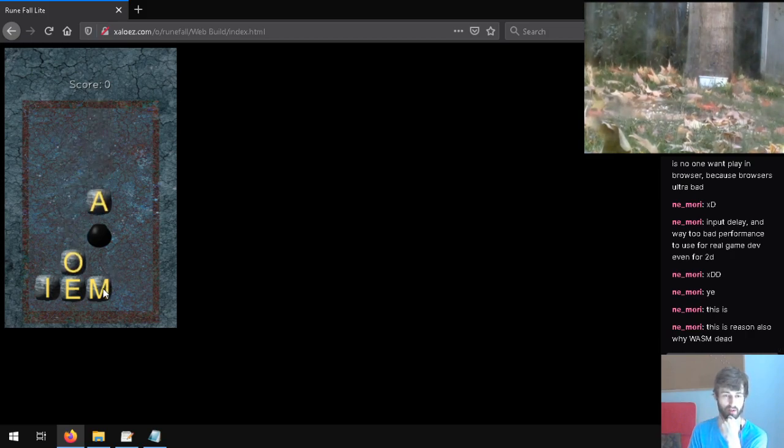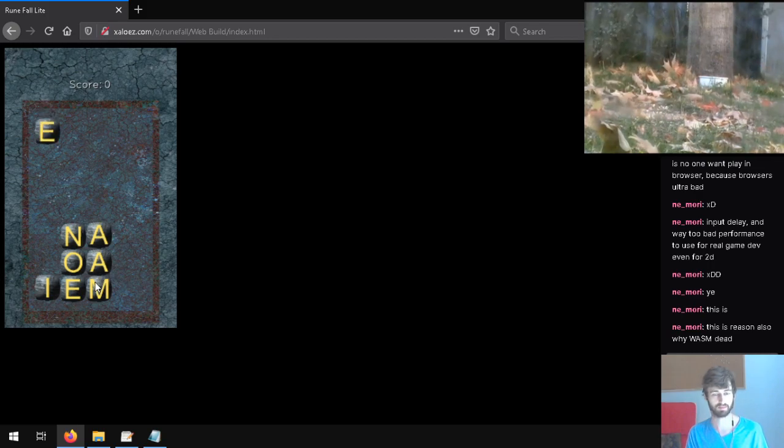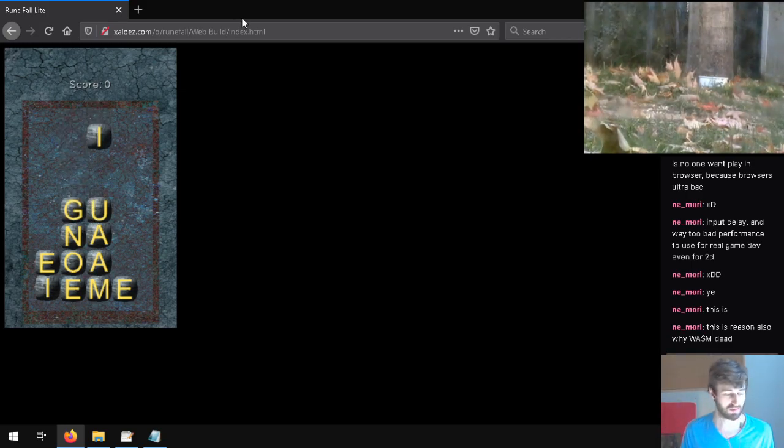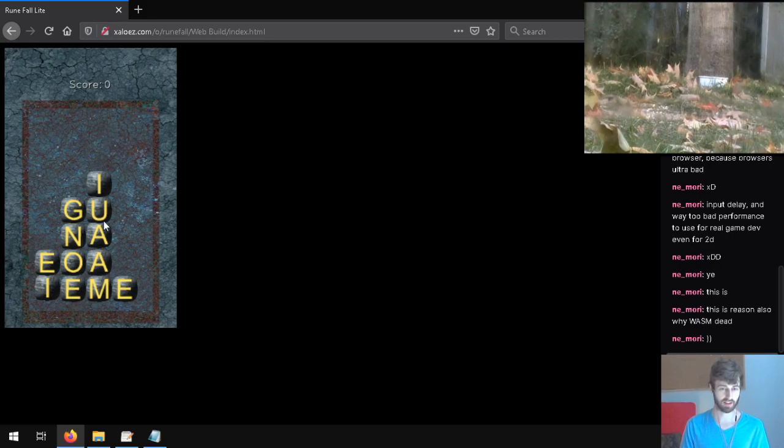This is also why WASM... That's what I was saying when people were asking me why I don't use WASM. I actually think the mouse isn't working. Yeah, so the mouse doesn't work. Basically, Unity WebGL, super laggy experience.